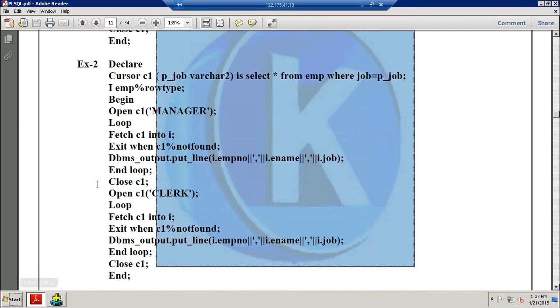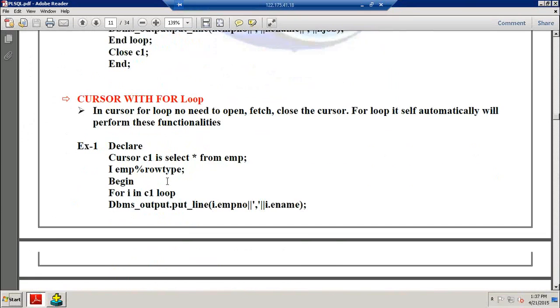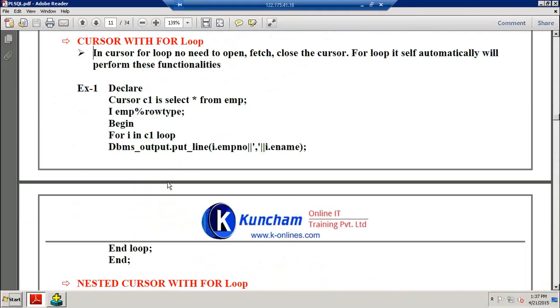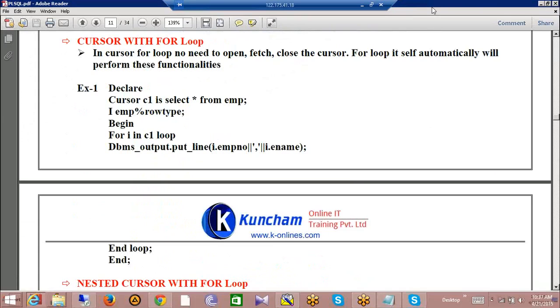Then next we can go for cursor with for loop. So up to now we didn't use any for loop, right? So before that, one second. So the next topic is cursor with for loop. So what does this cursor with for loop mean? Up to now we didn't implement any for loop, right? We implemented loop, but we didn't implement the for loop.